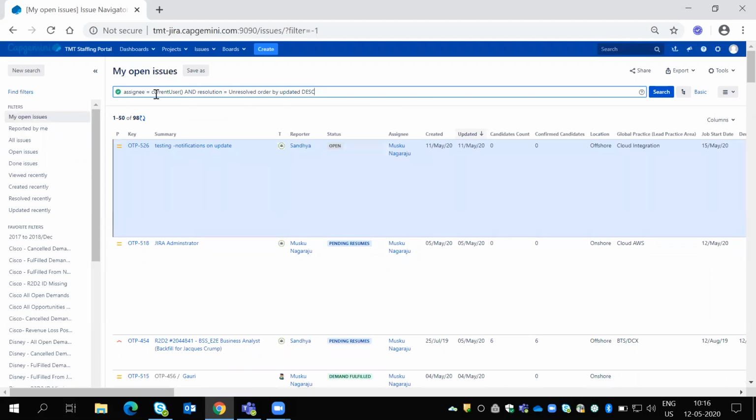Assignee is equal to currentUser and resolution is equal to unresolved. So it means assignee is equal to currentUser means, suppose I open Jira, I can see this. If I click on it, my assigned tickets will come. So whichever tickets are assigned to me, those tickets only will come.